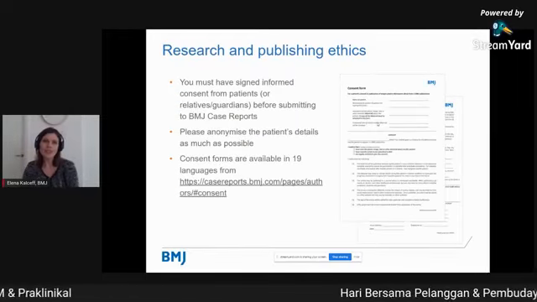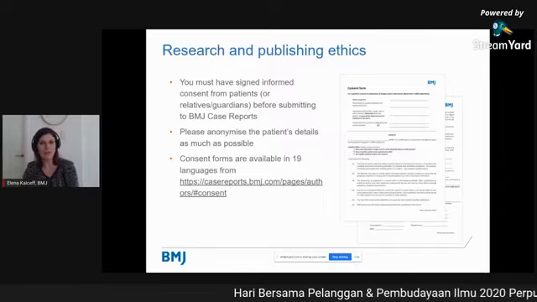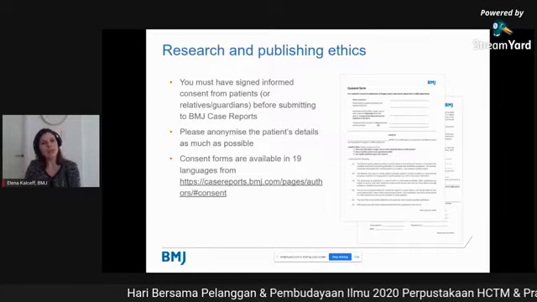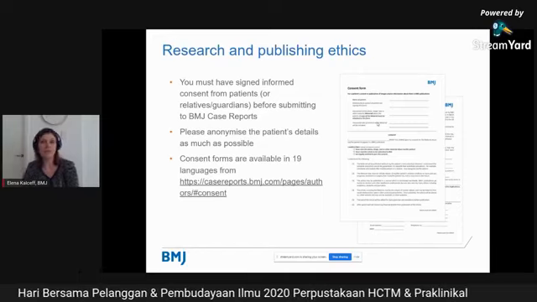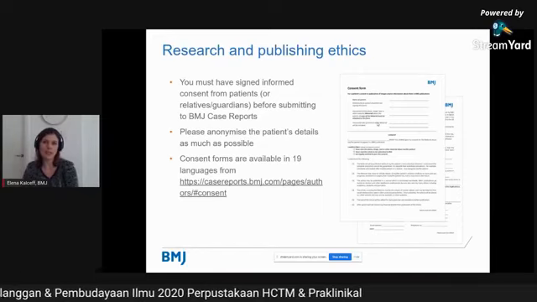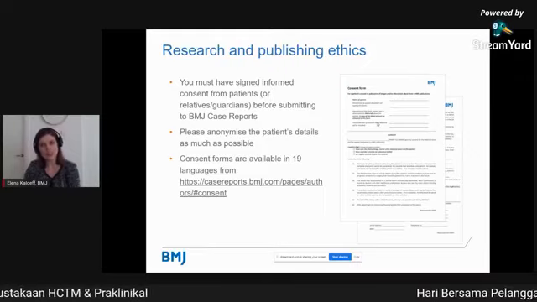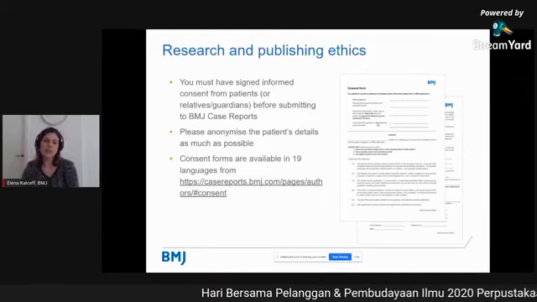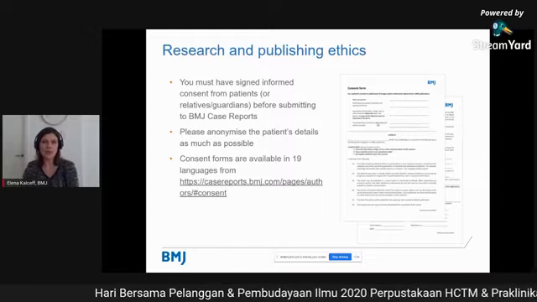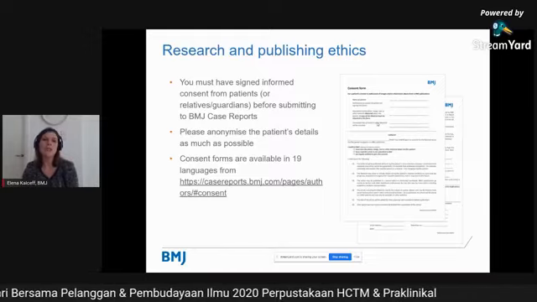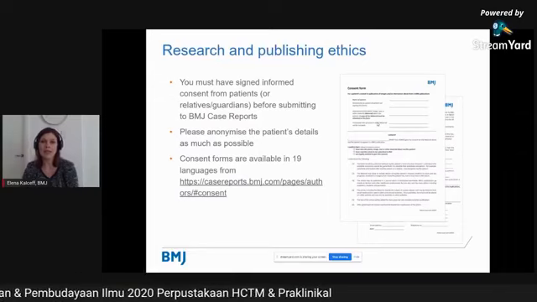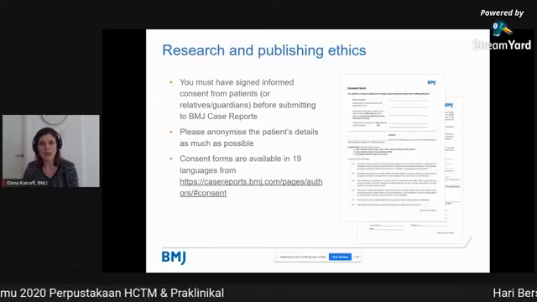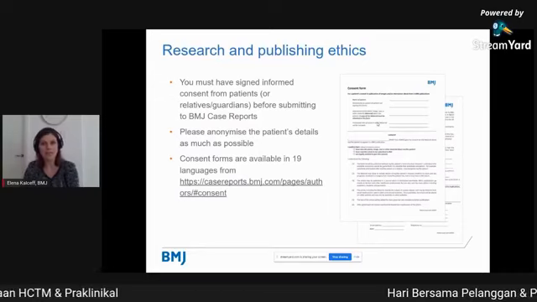Okay, so moving on to research and publishing ethics. So as I mentioned, you must have a signed informed consent from patients or from a relative or guardian before you submit your case report. So this is just an example on the screen here of a consent form. Please anonymise the patient's details as much as you can in the report itself. We do have consent forms available in 19 different languages and you can download them from the link on the screen here.